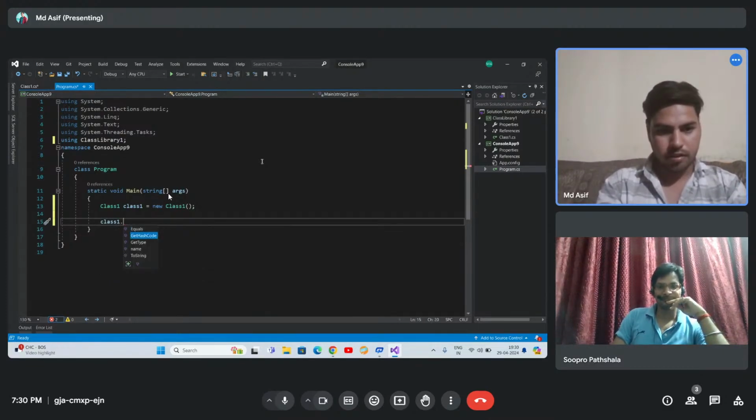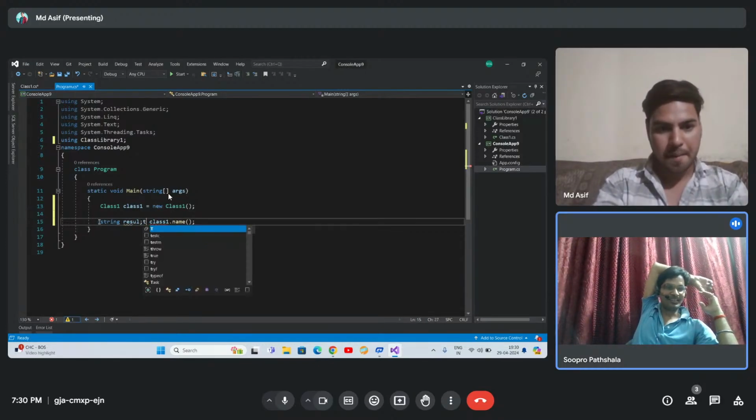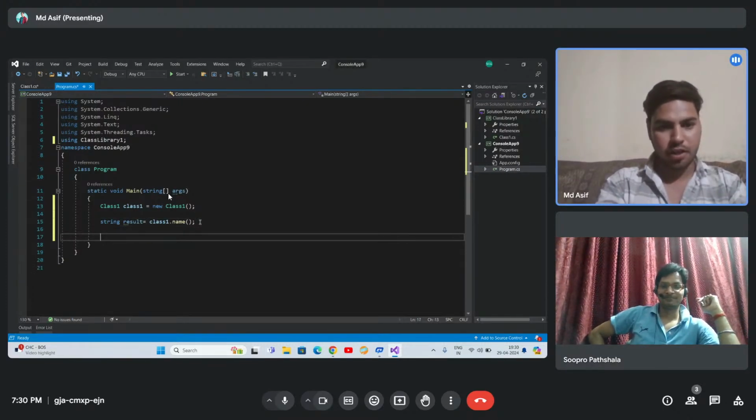And I'm calling this function name. I'm storing this result in the result variable. Okay, fine, because the result is the return type of the method, so of course this will return a string value.